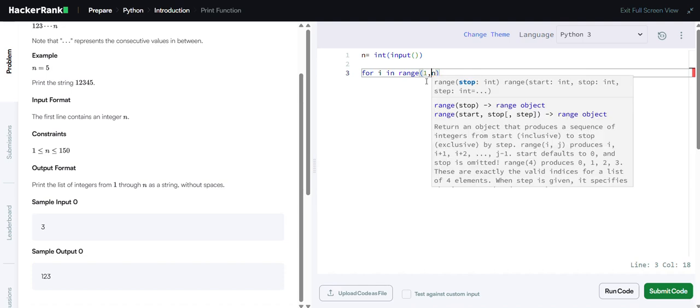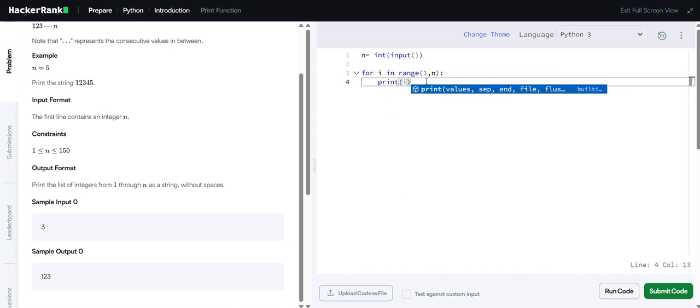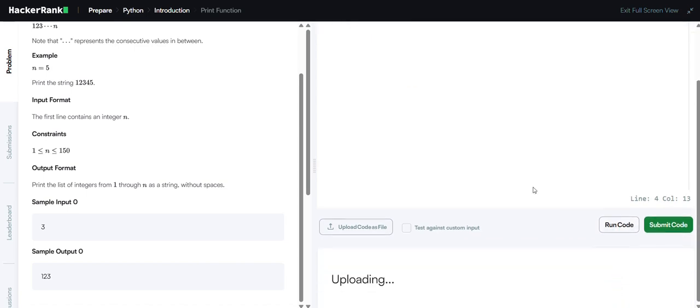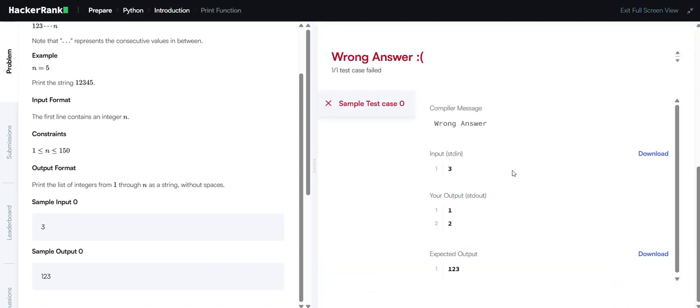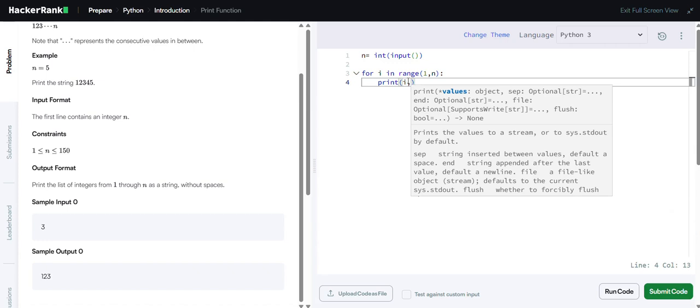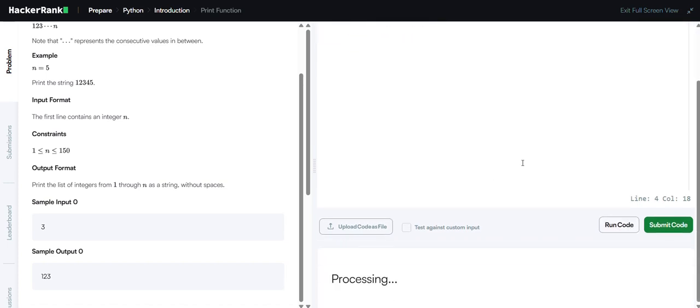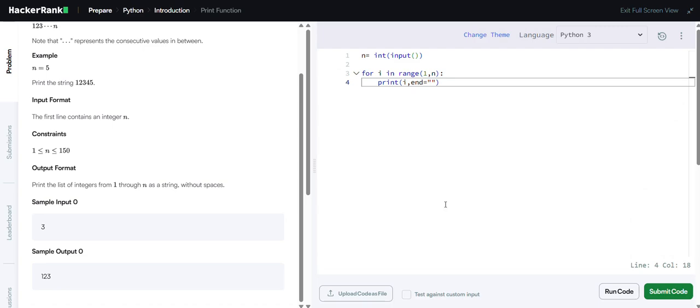So I will start from 1, 1 to n. So it will go from 1 to 2 only, because like it starts from 0. Like I can show you, it will give only 1 and 2. If I want to combine, then I just have to end without space. So it will give us 1 and 2. Yeah, but we want 3.